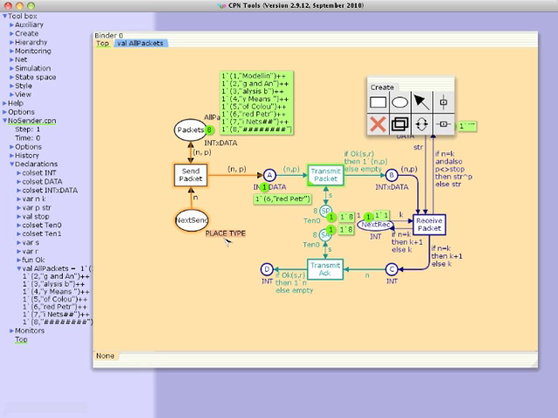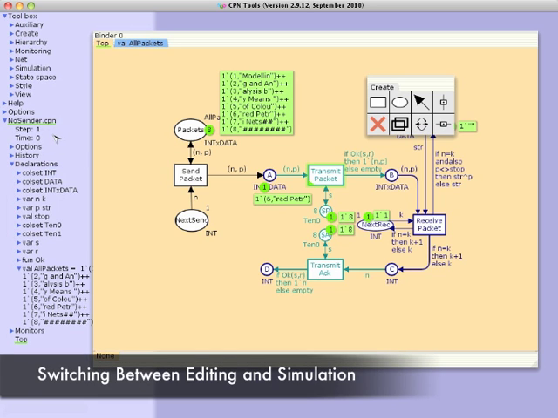Type tab to go to the type. This should be an integer. And initially we want to send package number 1. Now, why didn't I get a token here? Well, the reason is I actually simulated a single step. So the tool doesn't change the current marking, only the initial marking.